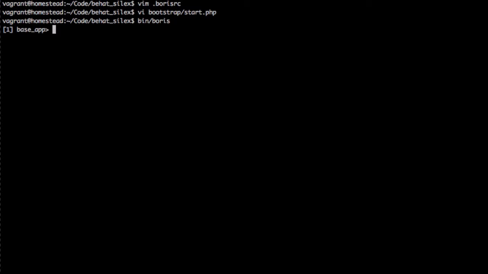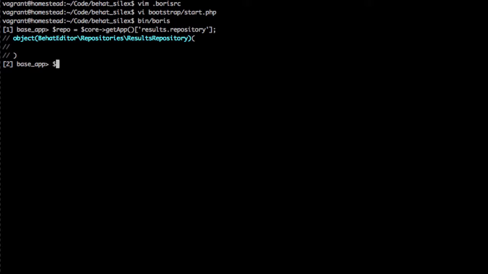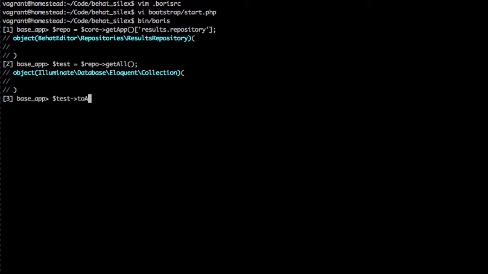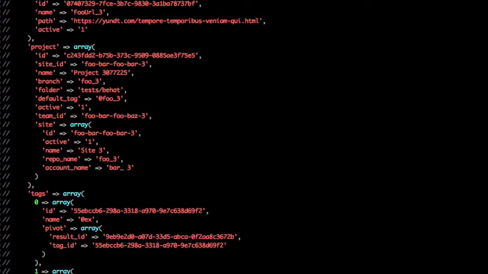So let's see, if I call to core get app results repository, I'm going to call to a service that I already have loaded via the Pimple dependency injector. So now when I say test equals repo get all, I can now take that service and run commands against it and then output the results of that to quickly see outside of the website what's going on or might not be working.